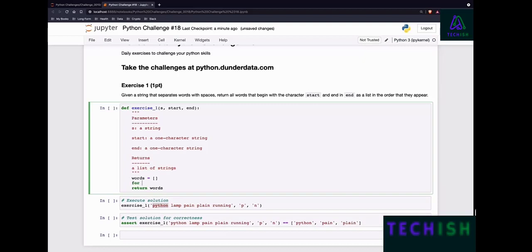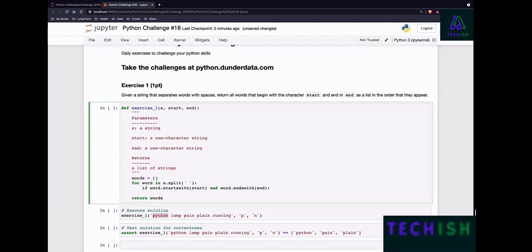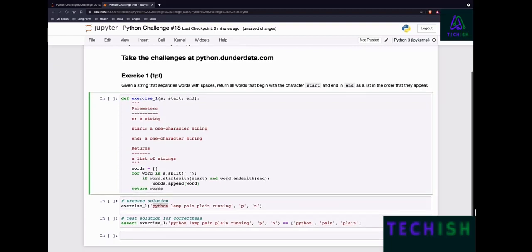And we will iterate now. So for word in S, which is what we're given, dot split. We'll split it by spaces. So now word will be each individual word over here. So if the word starts with the start character, so there's a startswith method for strings, and word dot endswith the end character, then we will append our current word to the words list.